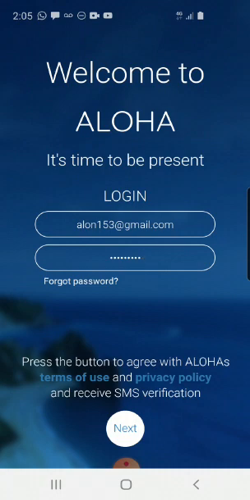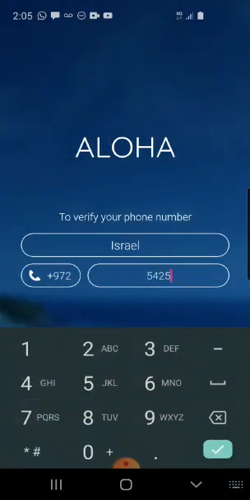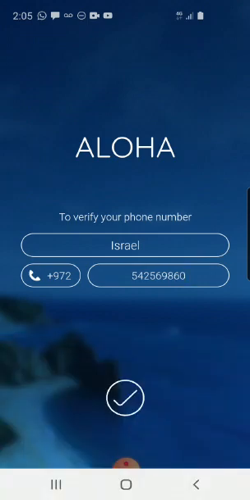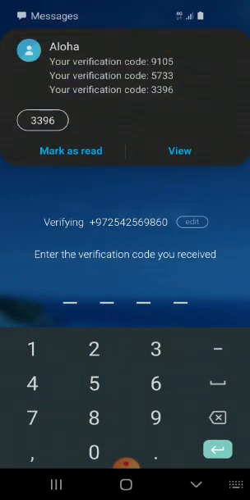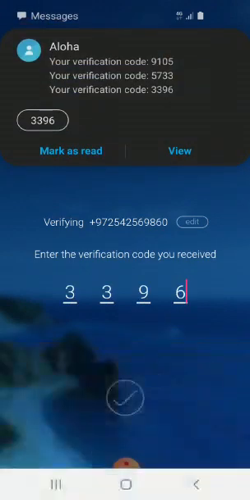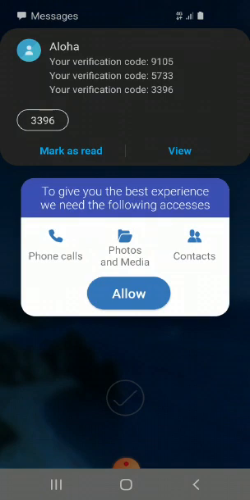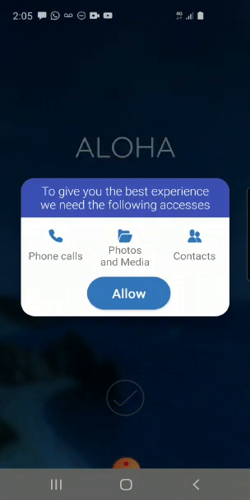So first-time users will need to insert their username and password, and after that, by clicking the next button, they'll go through a simple SMS OTP process where they need to insert their phone number, and after that they'll receive an SMS with a 4-digit code. And by simply entering the code, they'll be asked to grant 3 permissions.